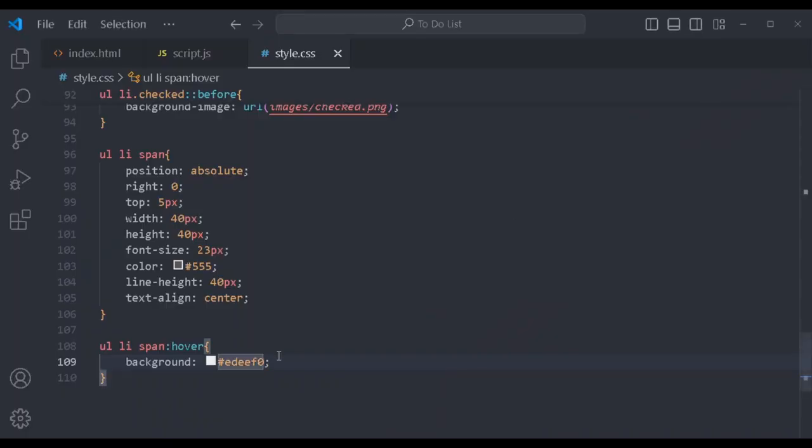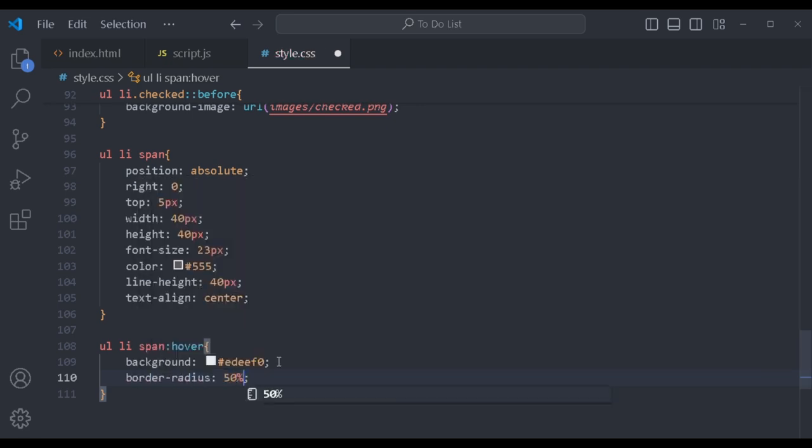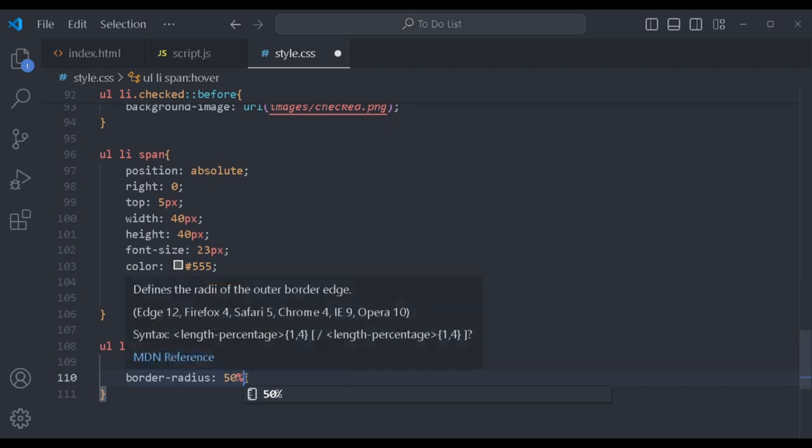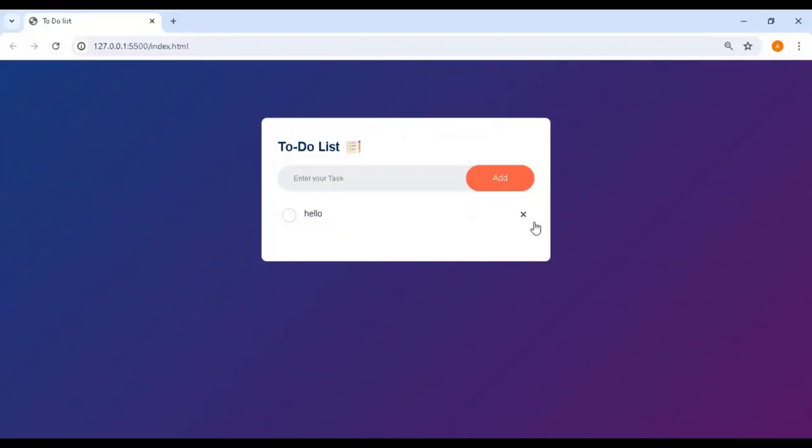So for that I will just come here and set its border radius and give it a value of 50%. I already told you whenever we give 50% value to border radius, it will make it a circle. So let's save it and come back, and now if I hover over it, you can see its background is a circle. So now it's looking more beautiful and professional.